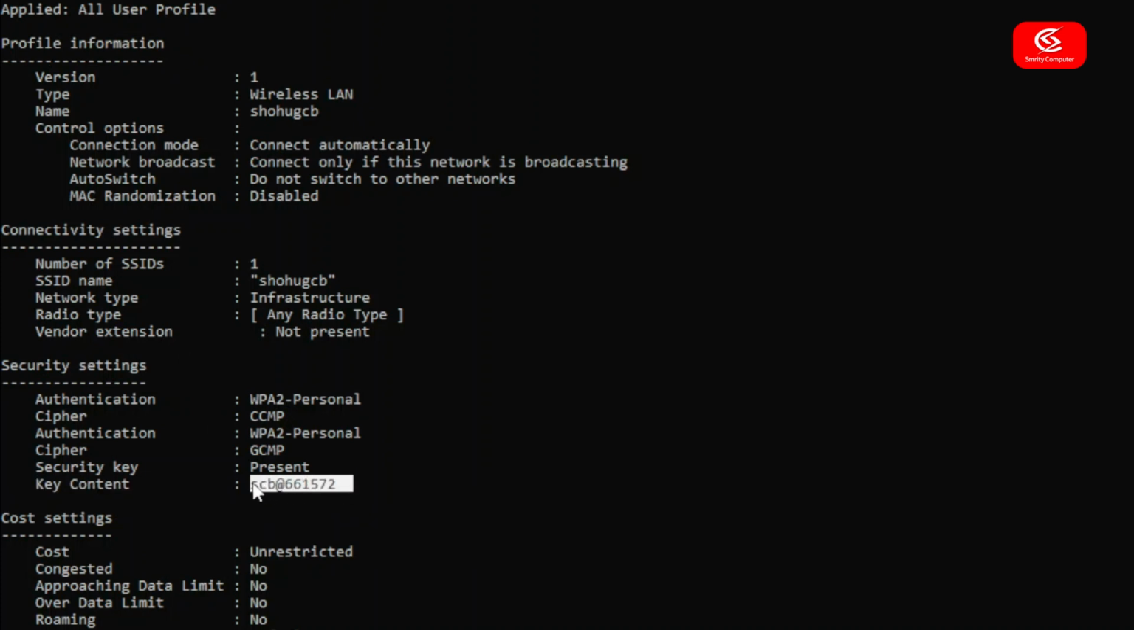Hope you can understand how to find all Wi-Fi network passwords using CMD.